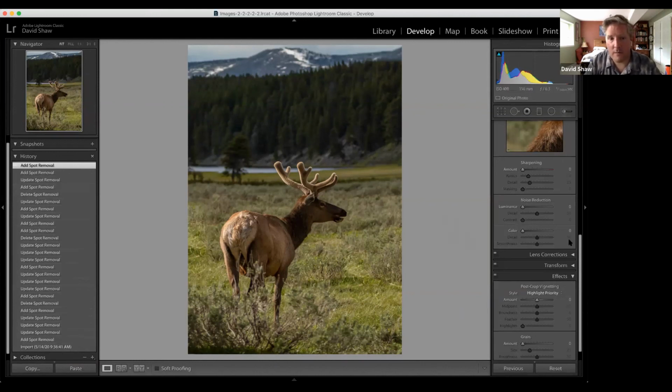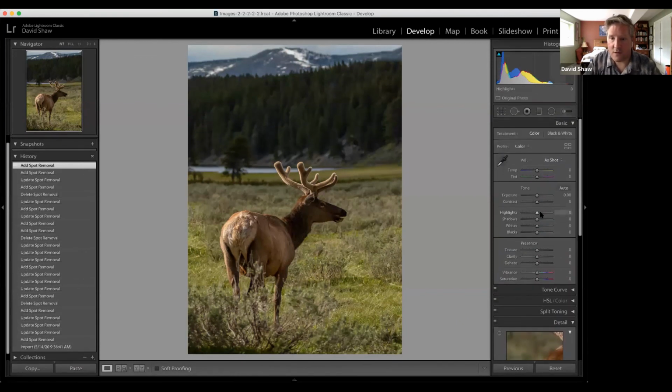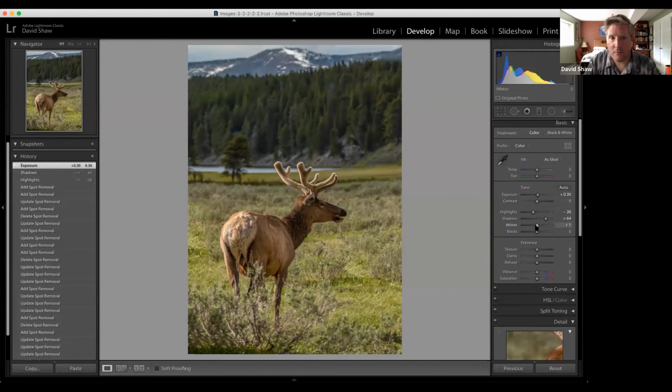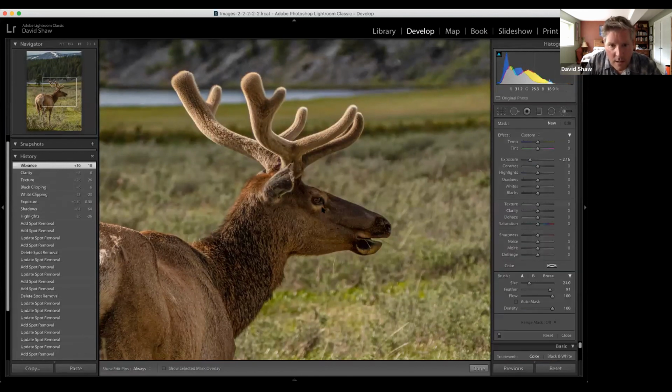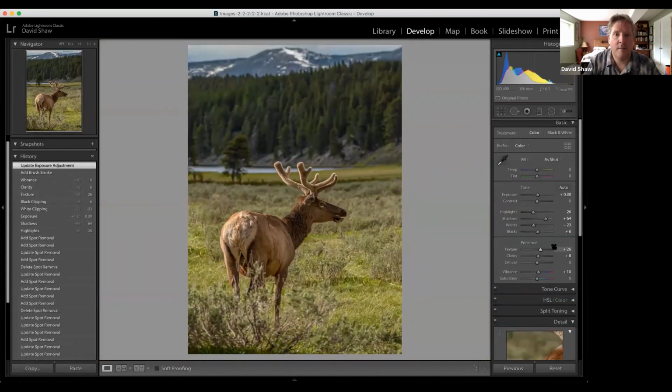And we could do a quick post process using the standard tools over here. Bring up the shadows, maybe a little exposure, bring the whites down, blacks up, a little texture, a little clarity. Obviously I'm doing this super fast. And we can see we ended up with a pretty nice little microscopic touch up on the eye. And we've got an elk in a meadow with a mountain in the background. That took a lot of work to get to that point.